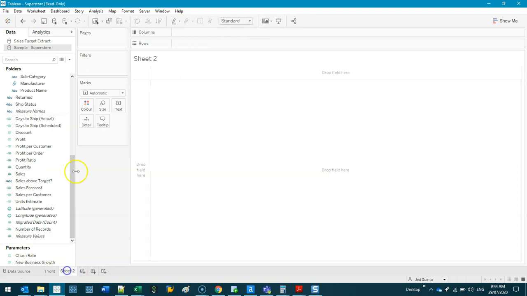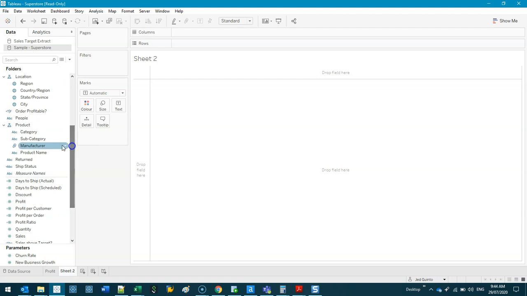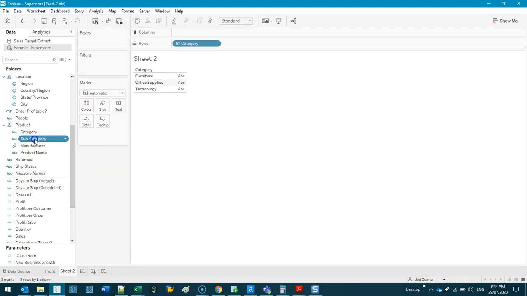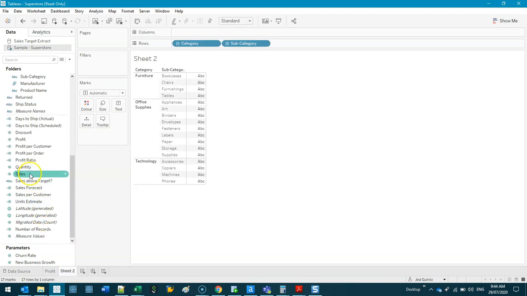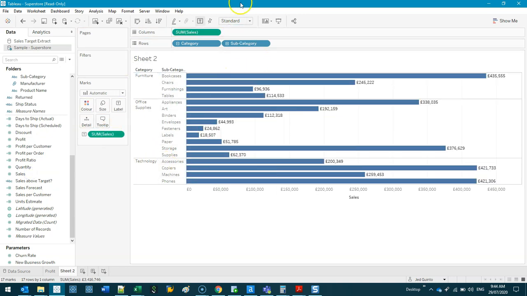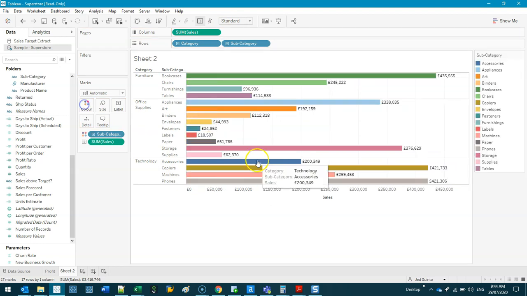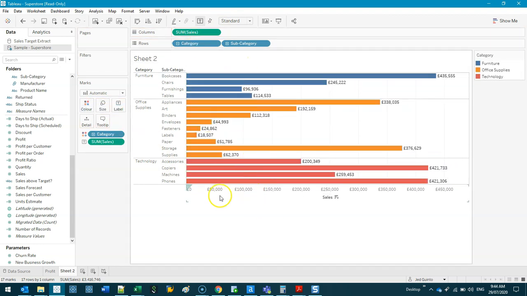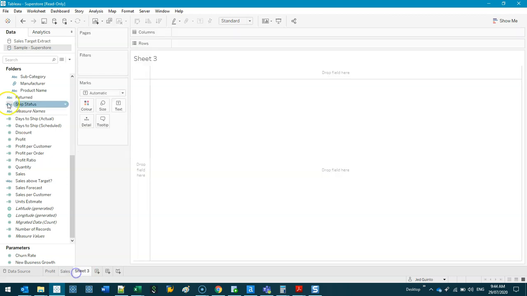All right, let's do one for sales. Let's say I want to see sales by category and subcategory. Right, and we go sales. And again, we want to make sure this is a graphical representation. We'll add color to the subcategory, maybe the category. Right, so again, we have another visualization. So again, just really simple ones.